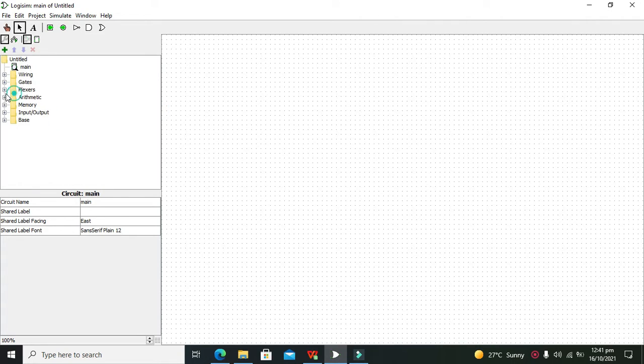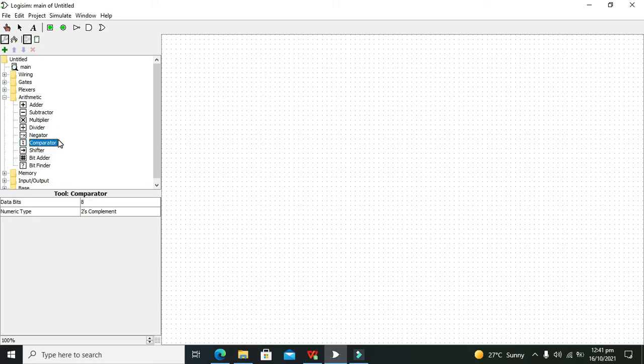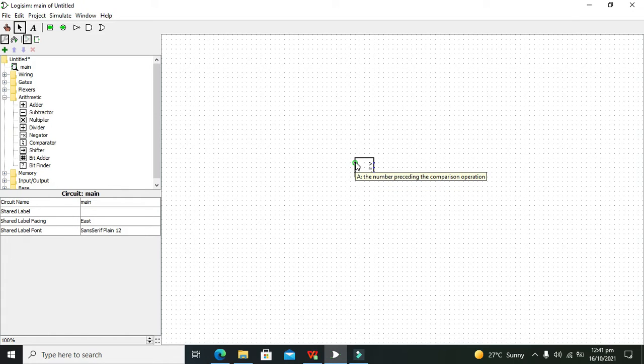So we have to search for the comparator block in Logisim. For it we need to go to Arithmetic, and here we have our comparator block. Now you can see the three outputs and two inputs. The first input is for the first number, which usually comes before these signs like greater than, equal to or less than, and the second number, which comes after the sign.